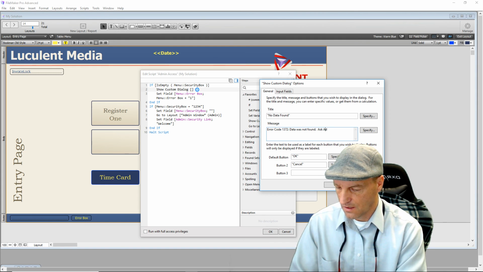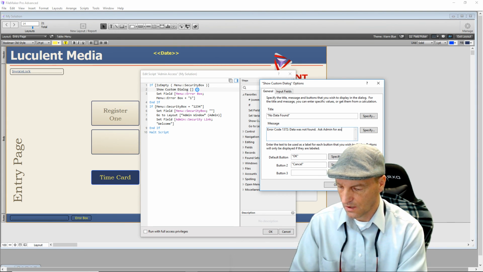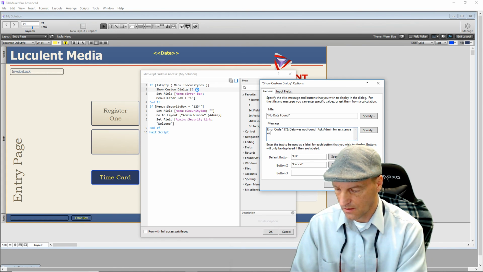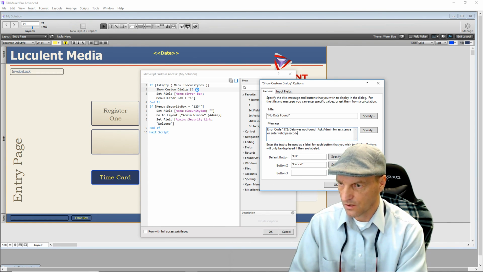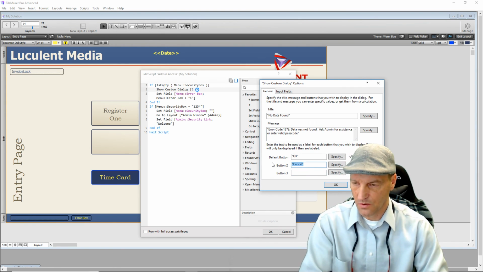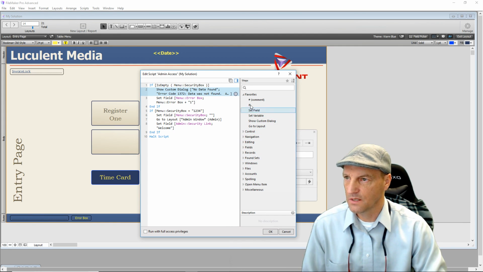ask admin for assistance, or enter valid passcode. And as you know, we don't need that, so we're just going to go ahead and get rid of the cancel button. I hope you guys saw all that.